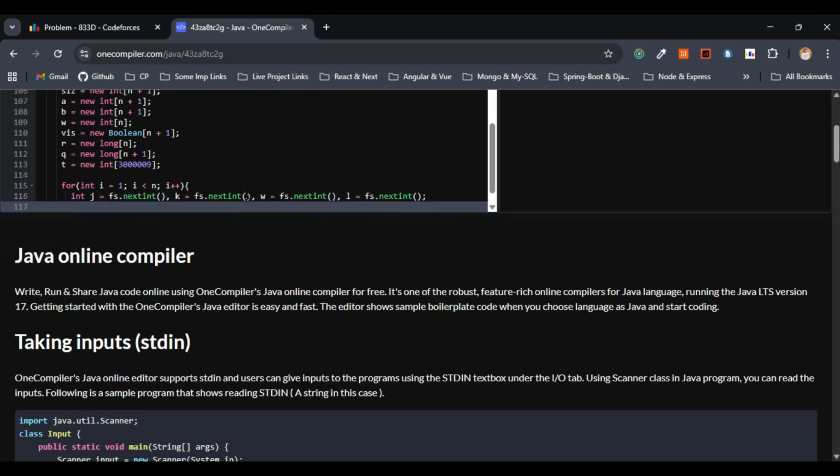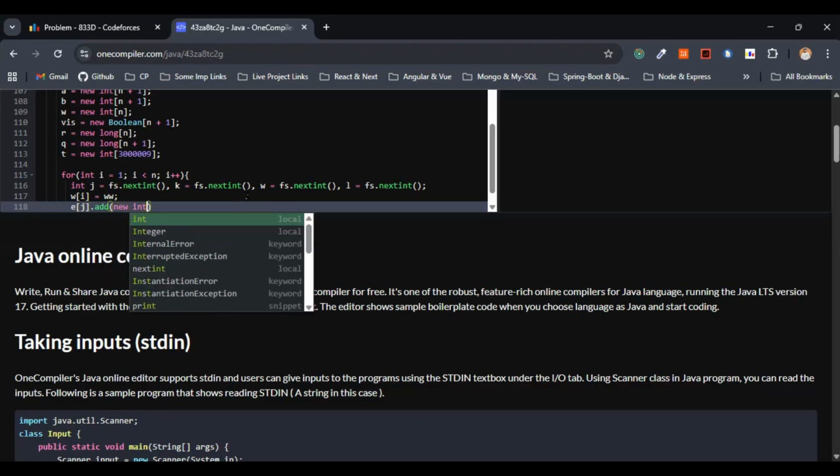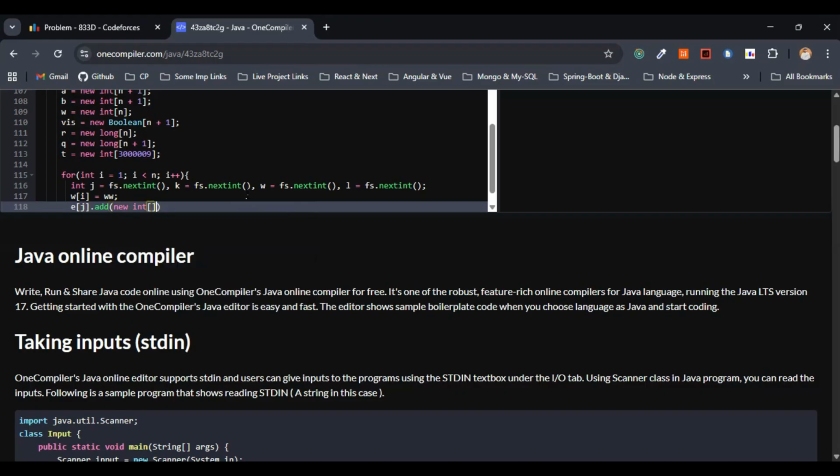Now let me assign w of I weight to double w. This is fine. Also let me go with e of j dot add of. So let me go with new int of this one. What do we call?